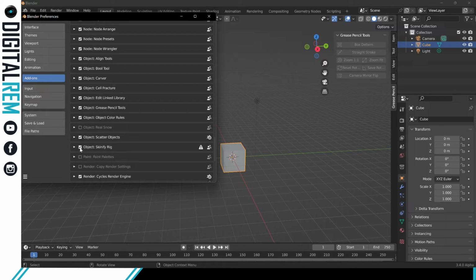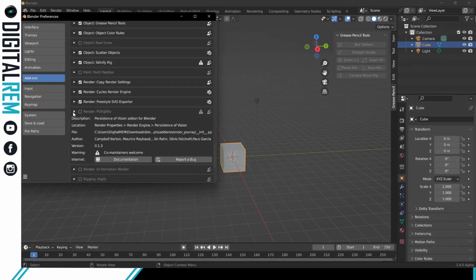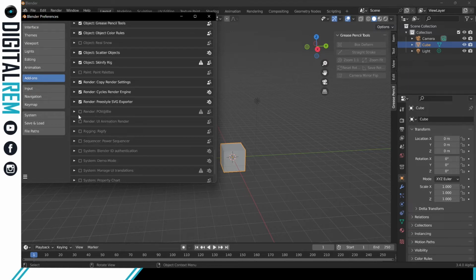Object scatter is a good one as well. Skinify. Rig is also a good one when you're getting into rigging. We're going to be able to copy render settings. We're going to go ahead and select export SVG so you can export SVGs. Now, I'm not entirely sure what this POV Ball is, so we're going to click the drop down and it says Persistence of Vision add-on for Blender. So I don't think I need this, but if you want to know what one thing is, just hit that drop down arrow and it'll show you a description.